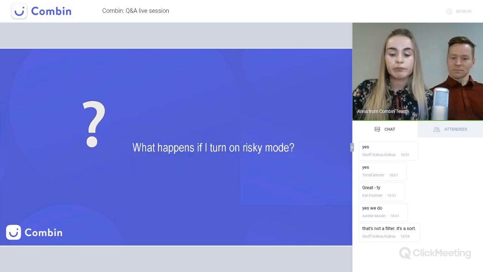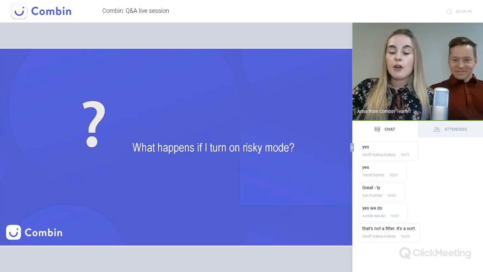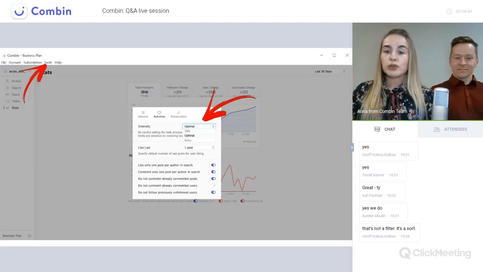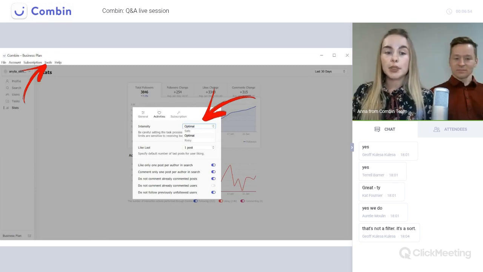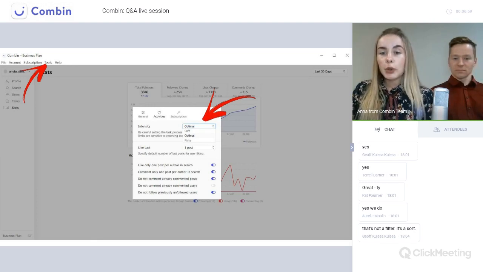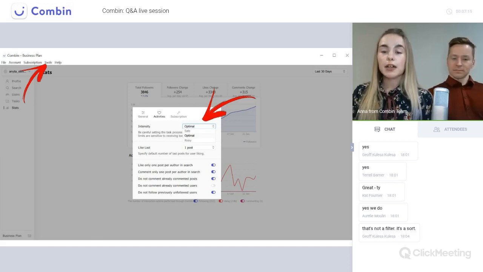The next question. What happens if I turn on risky mode? For those who didn't know or forgot, there are three task intensity modes in Combin: optimal, safe, and risky. You can find them in Tools, in Activities. So what actually happens if you turn on optimal or risky mode? If you switch from safe mode, one obvious thing is that Combin starts working faster. The task proceeds faster, and you get the results faster.